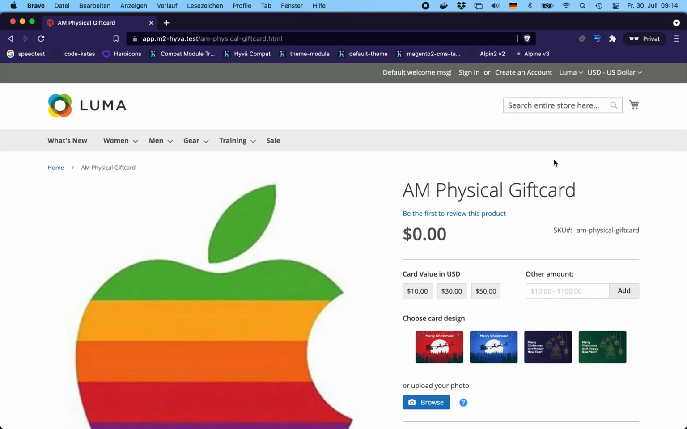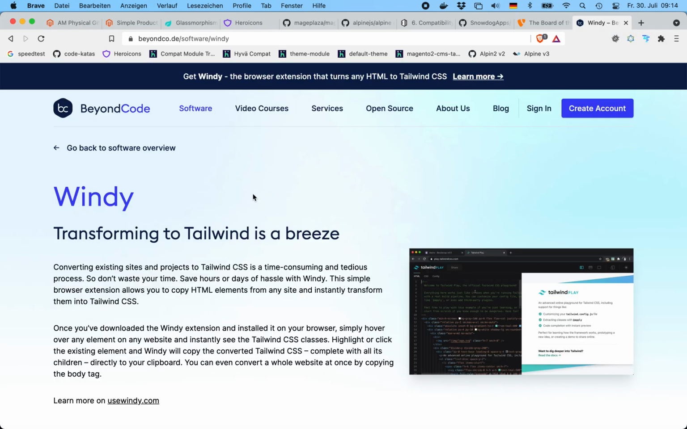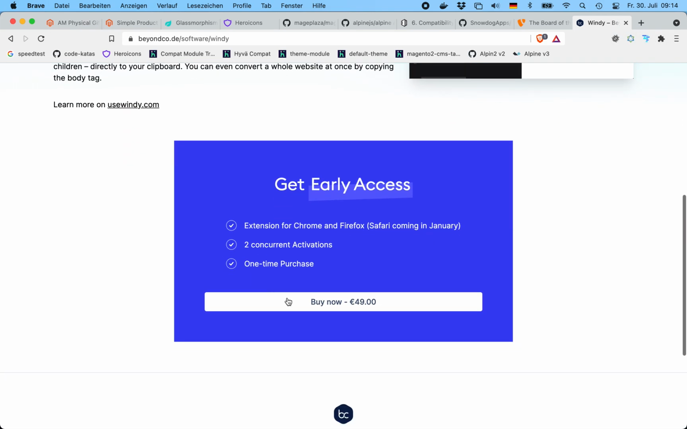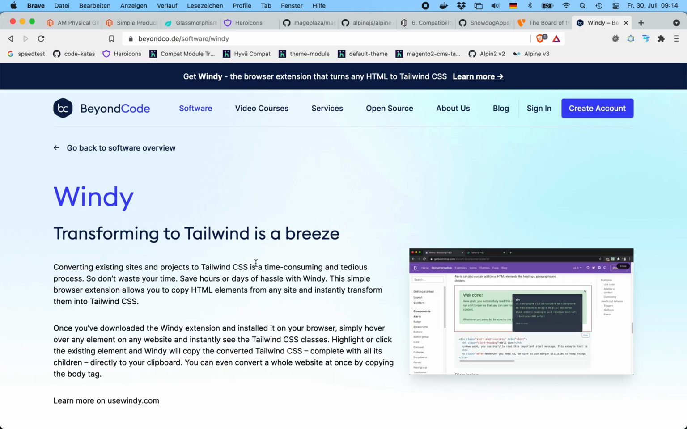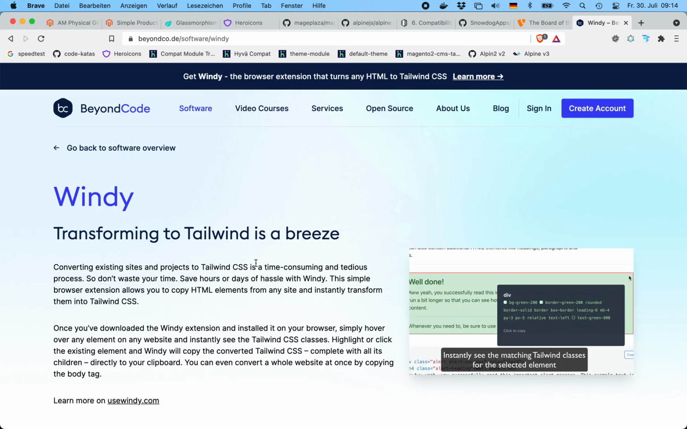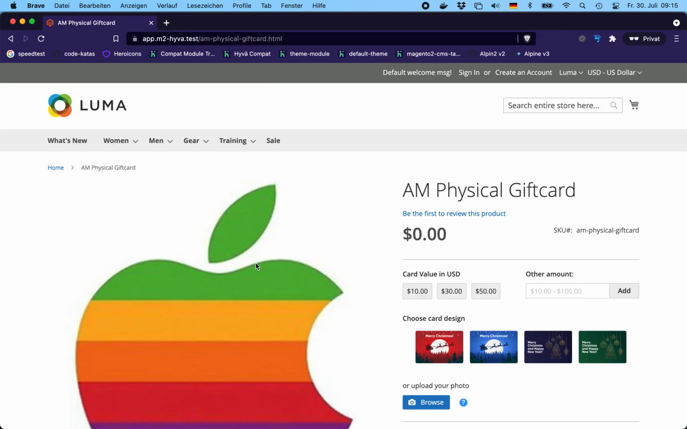The tool that I use for this is a little browser plugin called Windy right here. It's from Beyond Code. It costs $50, but it's so worth it, because what it can do is automatically convert any existing styles on a website to Tailwind, which is perfect for creating compatibility modules.